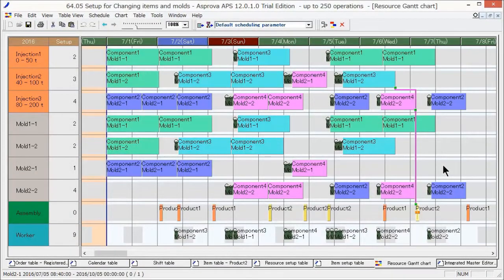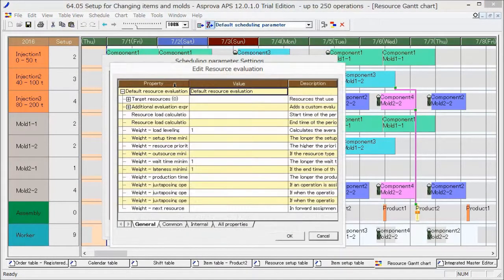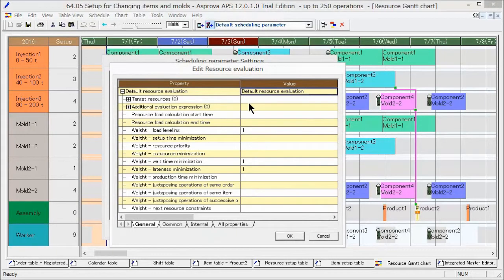Let's adjust the scheduling parameters to reduce the number of setups. We want to adjust the scheduling parameters so as to lower the number of setups as much as possible. We seek to assign operations taking into consideration the minimization of setup time and giving priority to the same item in terms of resource evaluation.